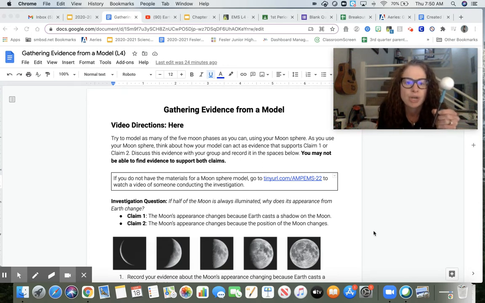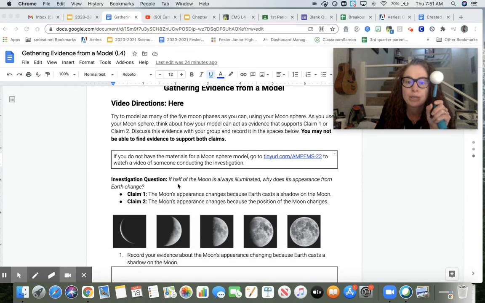All right, so we're going to try to model as many of the 5 moon phases as you can using our moon sphere. As you use your moon sphere, think about how your model can act as evidence that supports claim 1 or claim 2. Discuss the evidence with your group and record it in the spaces below. So you might find evidence for both claims, but you might not, and that is okay.